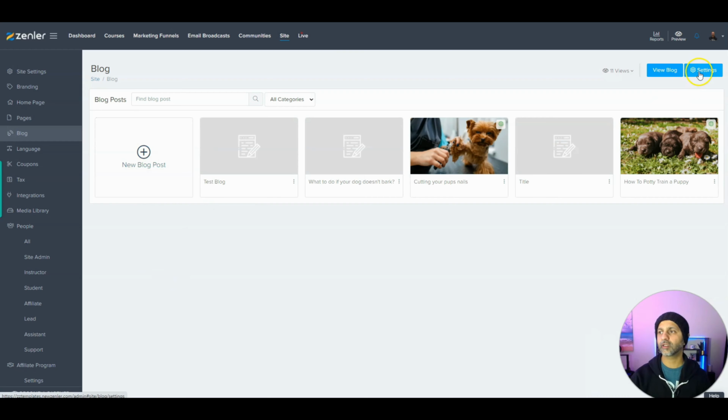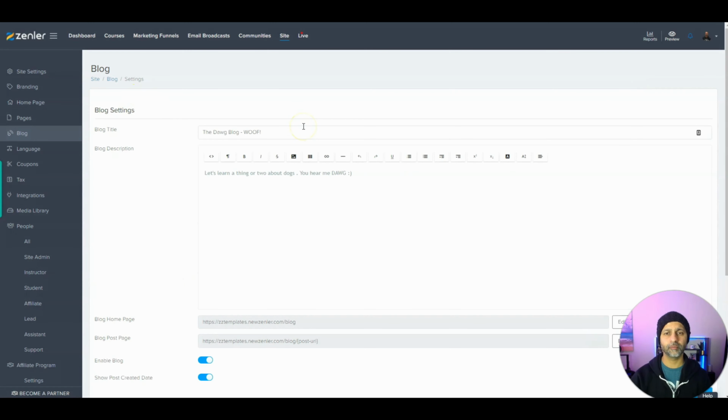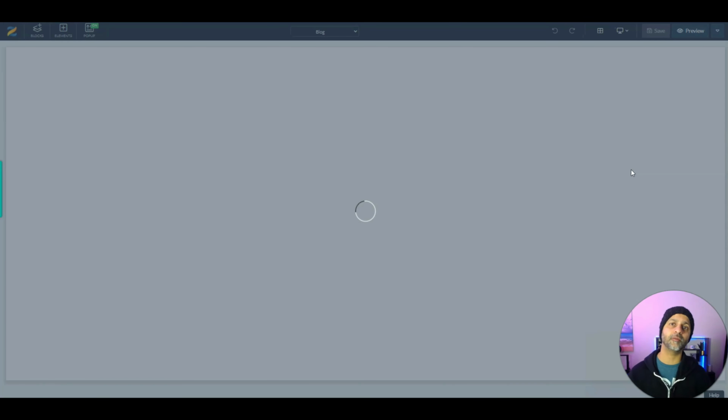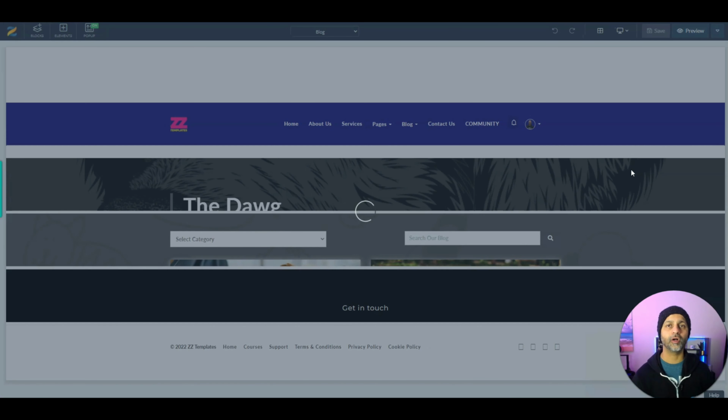Before we get into that, some quick settings here. You're going to be able to give your blog a title and a blog description, and then you can also edit your blog homepage and your blog post page. So if I click on editing the blog home page, this would be the main page that your visitors see when they visit your blog hosted on New Zenler. So let's quickly look at what are some of the things you can edit on this home page.